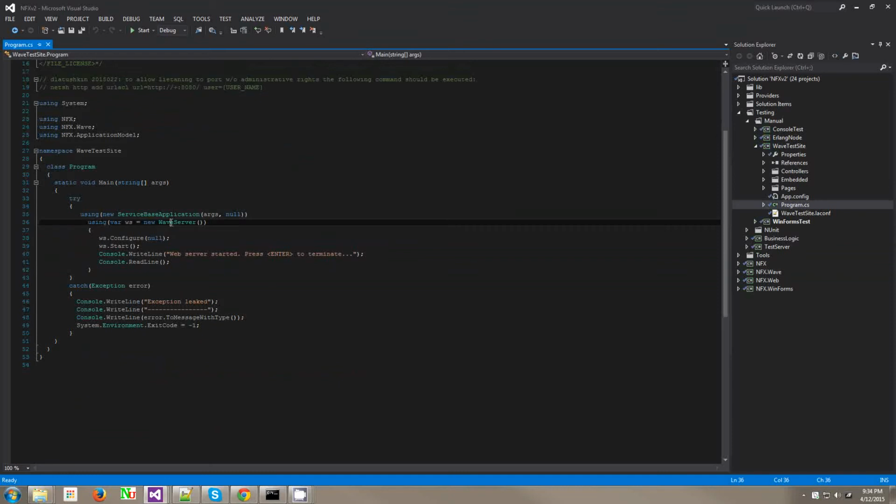A WAVE server is a service in terms of NFX. That is, it is a class that has start, stop, wait for a stop, and all of that stuff. It is a service class that you configure, you start it, then you pause until someone hits the enter key, and then if an exception happens, I log it to the console and I exit. That's all I do. So this is the full-blown web server. To run my site, I do not need IIS, or whatever it's called, Cassini or whatever, the small guy downstairs here.